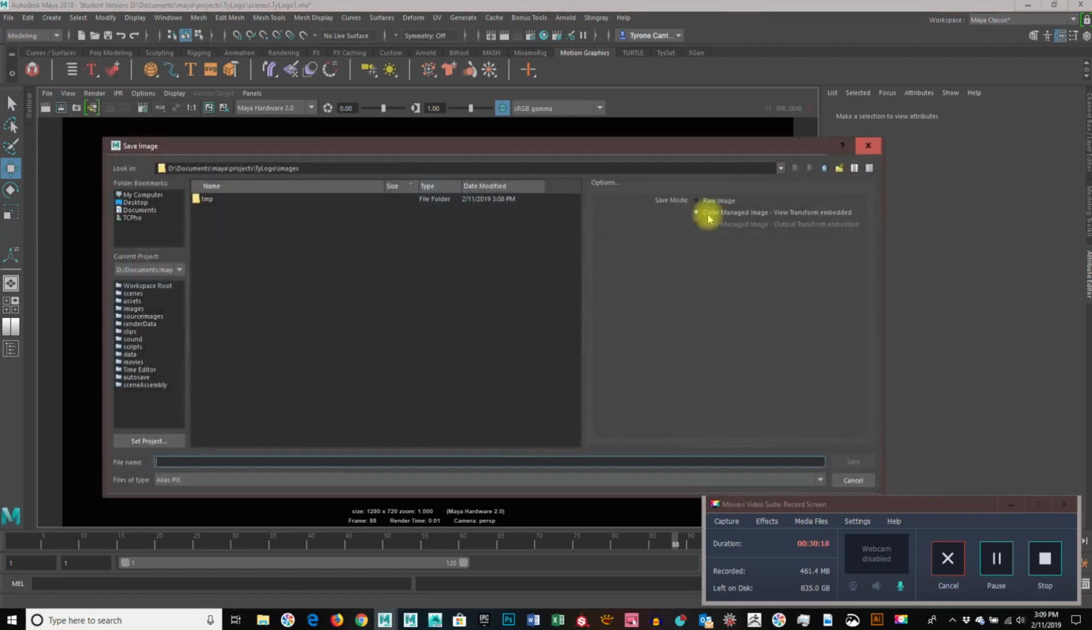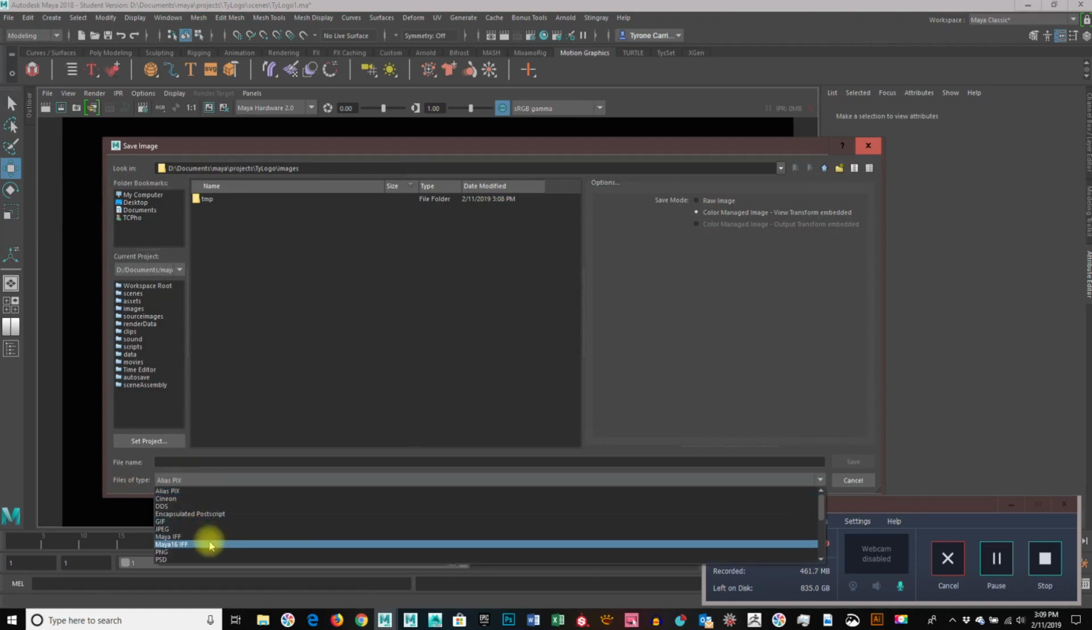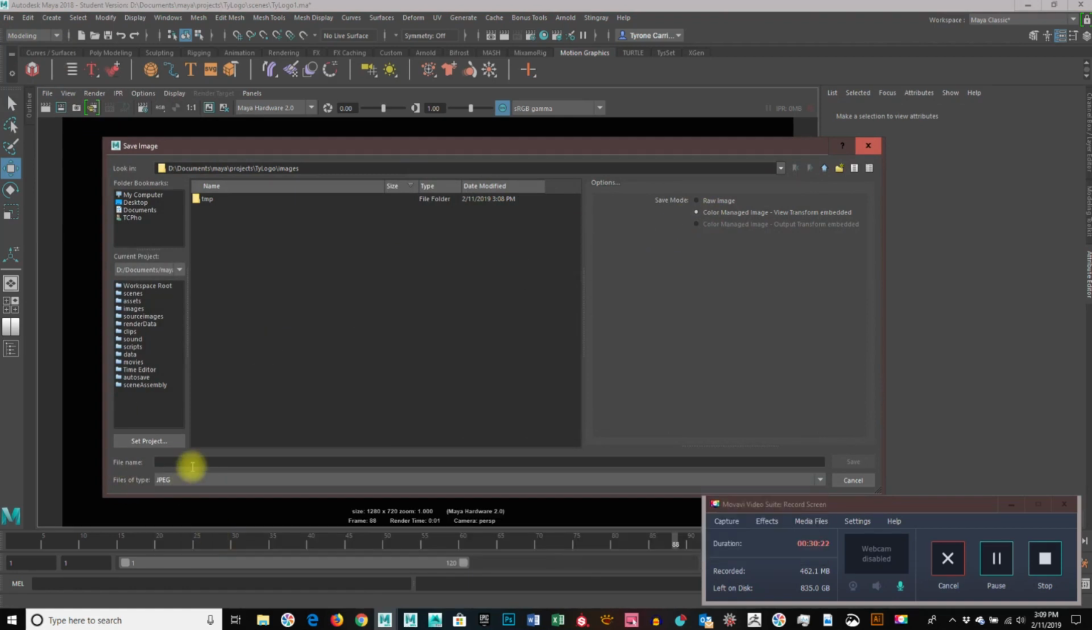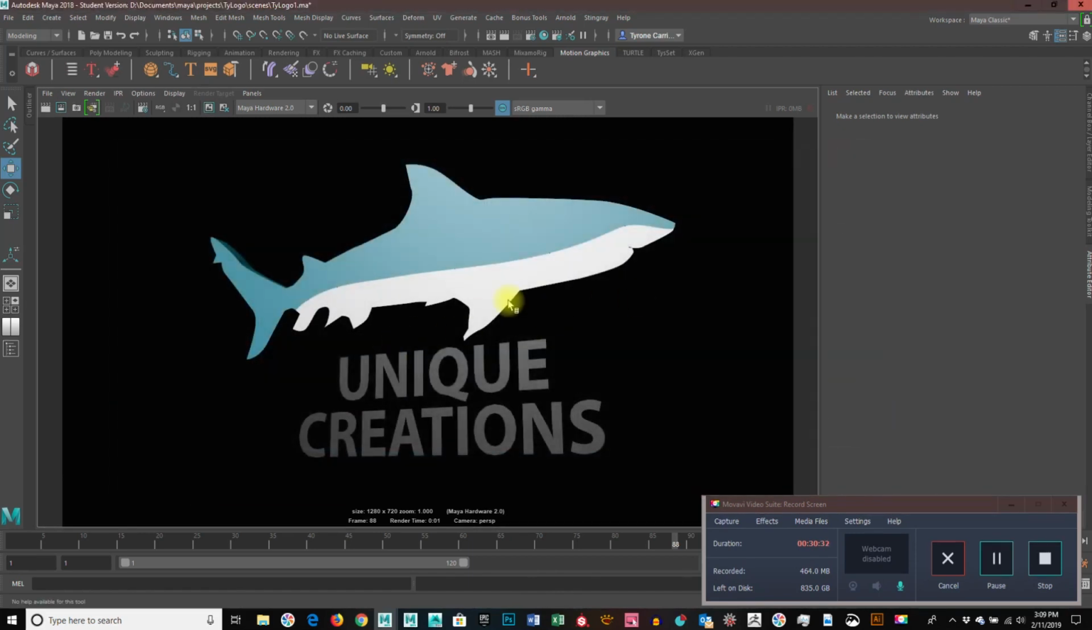I want Color Managed, and I want to choose a JPEG. And then I will just say, oh, Shark Logo 1. And then I could save that image, and that's what I would upload, is that image on the VoiceThread.